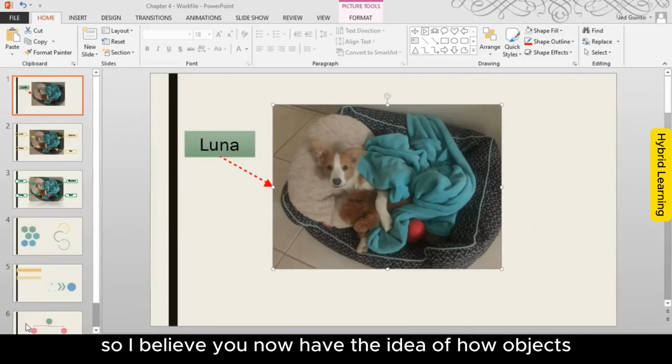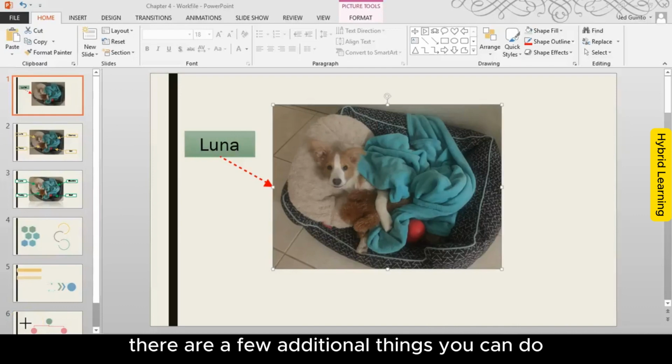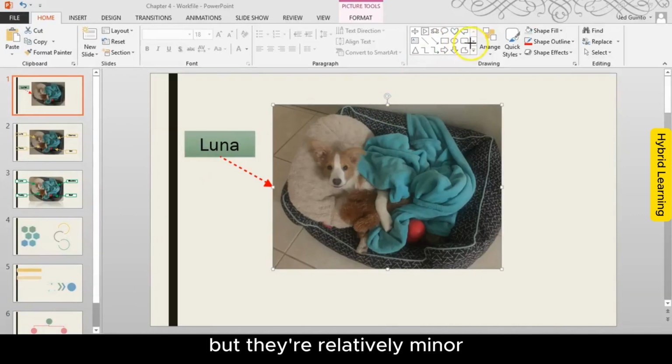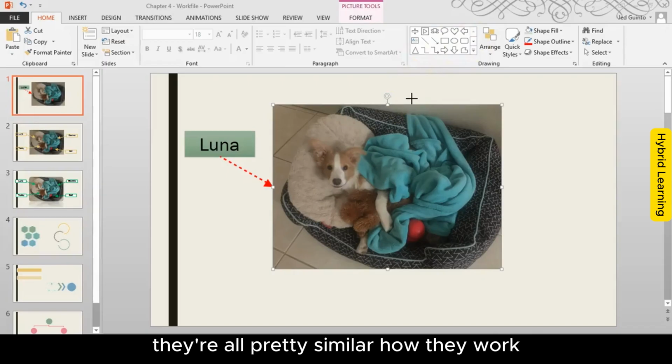So I believe you now have the idea of how objects, especially shapes, work. They all pretty much work the same way. There are a few additional things you can do, but they are relatively minor. So how you deal with a square or a circle or a triangle, they're all pretty similar. So I'm going to go through a few examples. Let's start a new sheet, actually.